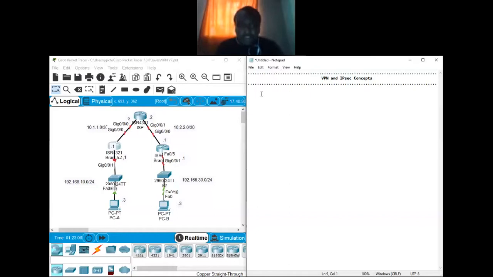This is our topology. We have branch A, branch B, switch 1, switch 2, PCA, PCB. On the routers, I've chosen 4321. Those are the routers that we're going to use to demonstrate virtual private network and IP security concepts.